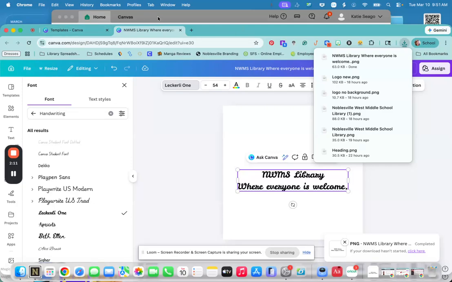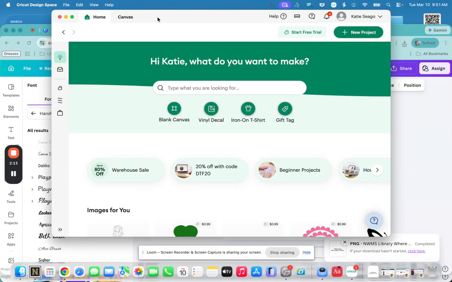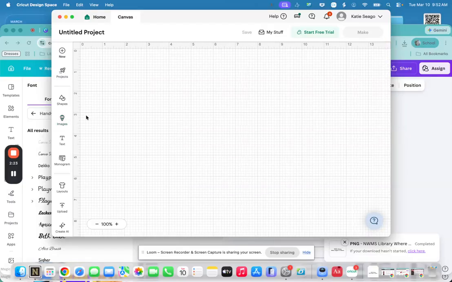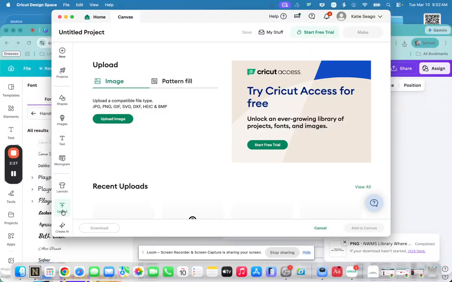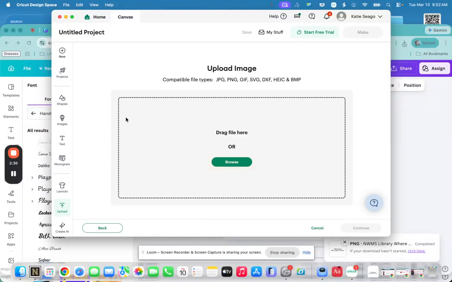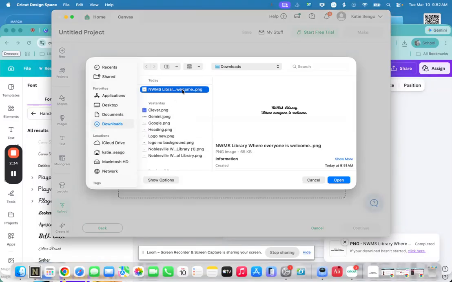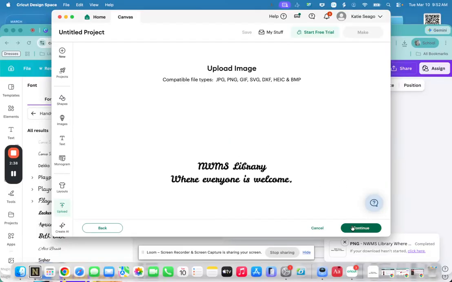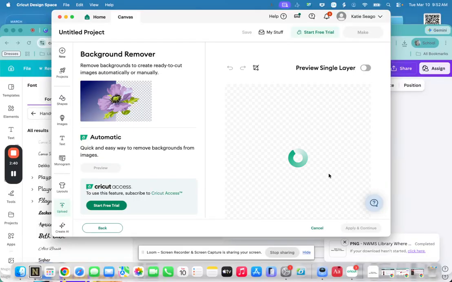And now it's time to go to the Cricut. So here's my Cricut. Again, I'm already logged in. I'm ready to start. You could either click new project, or I know I want to do a blank canvas, so I'll click blank canvas. And I can upload what I just created. So I'm going to come down here to upload, click on that, upload image, browse. Here's what I just created, say open. All right, click on continue.